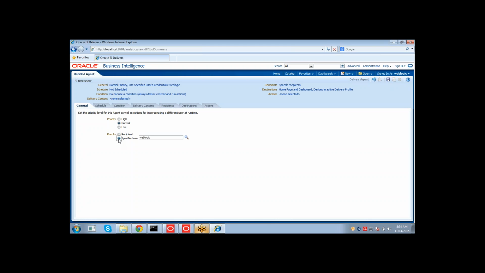Run as specific user means you can select any user as the run as option, and you can run this report. If the report does not have any data level security defined, then by default it will be the specified user. That is, whoever creates the agent will be the specific user by default.